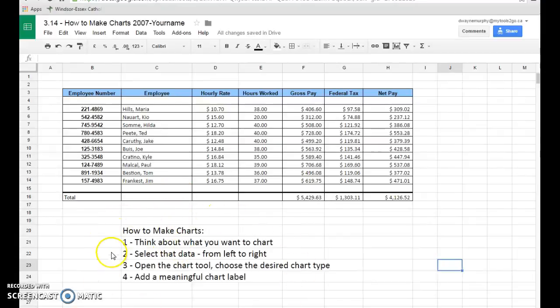I don't know if you can read this here. I have 4 steps here that is kind of like a foolproof. This always works if you do this. To make a chart, number one, you have to think about what you want to make a chart of.